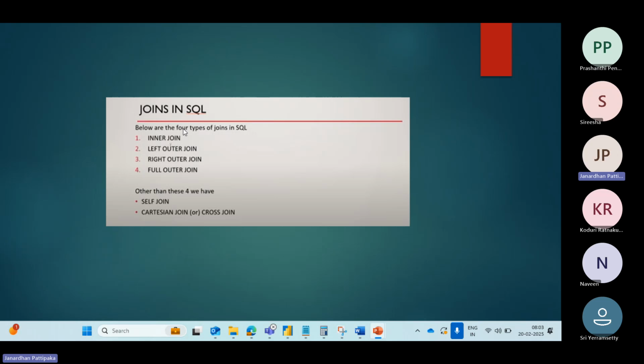So the important concept that we will be studying here today is the joins in SQL. These joins in SQL, we also perform as a join operation in Power Query. To understand the concept of joins, you need to know that it is similar to the merge concept which we use in Power Query.